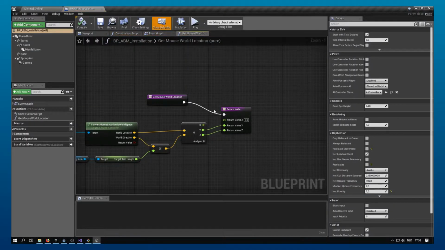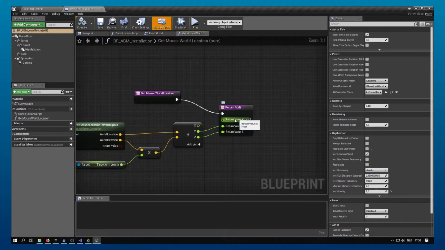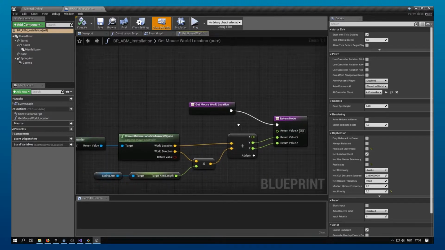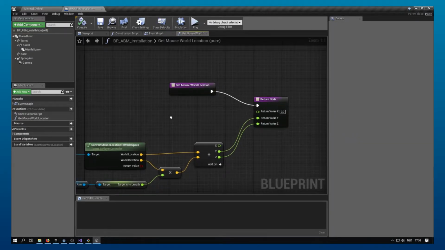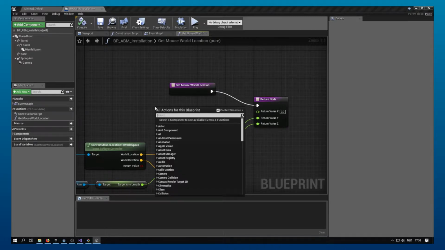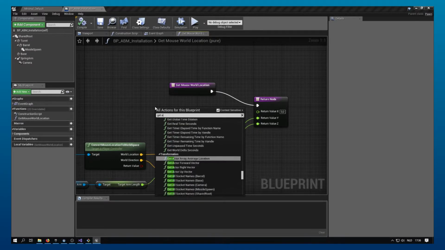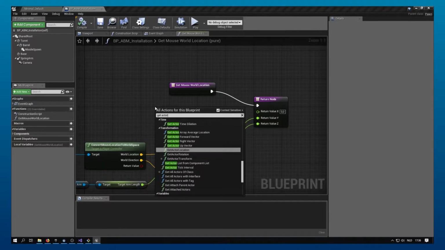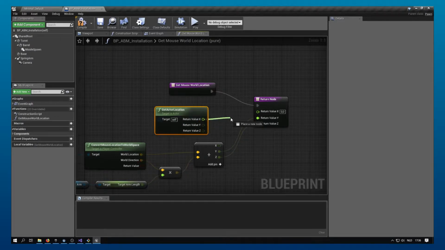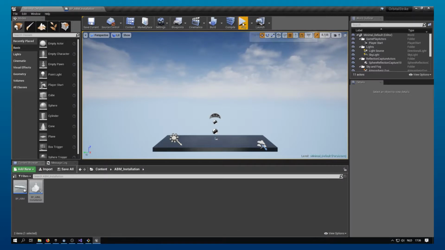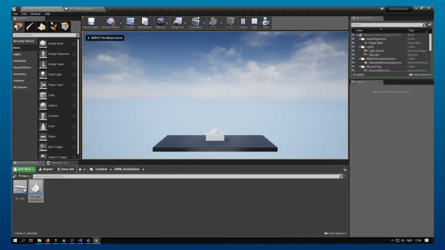because we are keeping the mouse world location at 0 instead of our own X location. So we need to edit this function once more, and we need to get our actor location and right click, split struct pin, and we need to set it to our own X and save and play. And now it's finally really working.